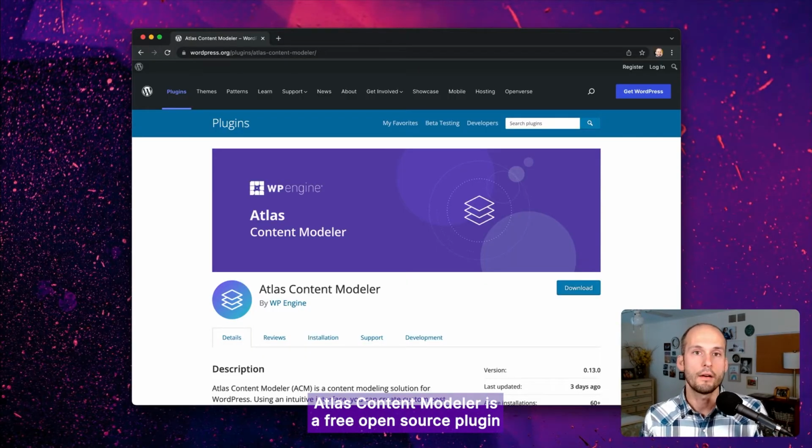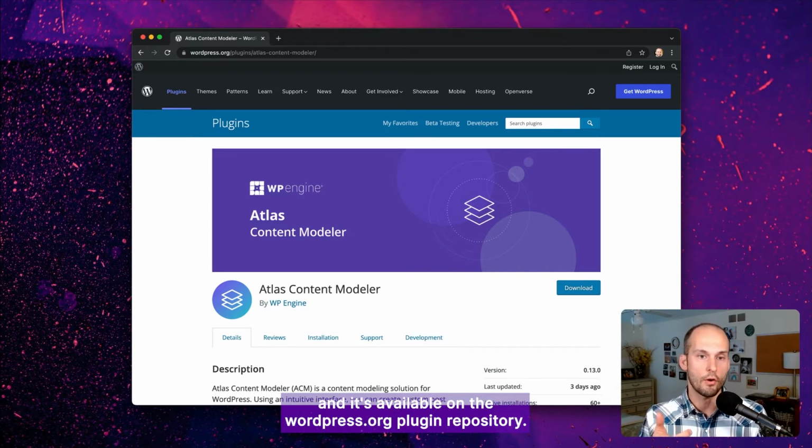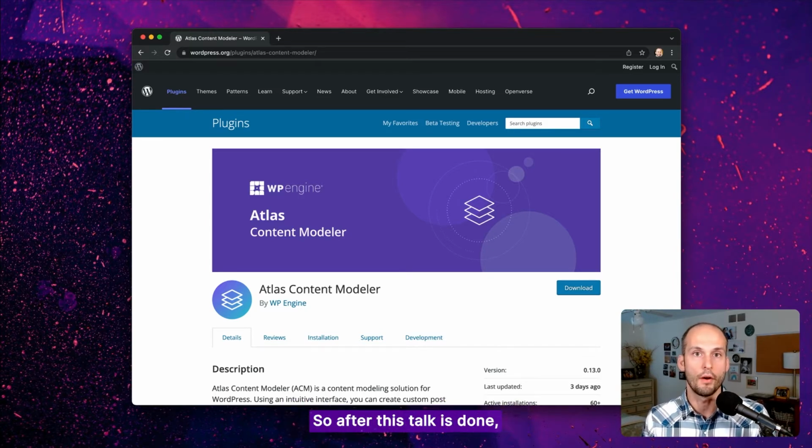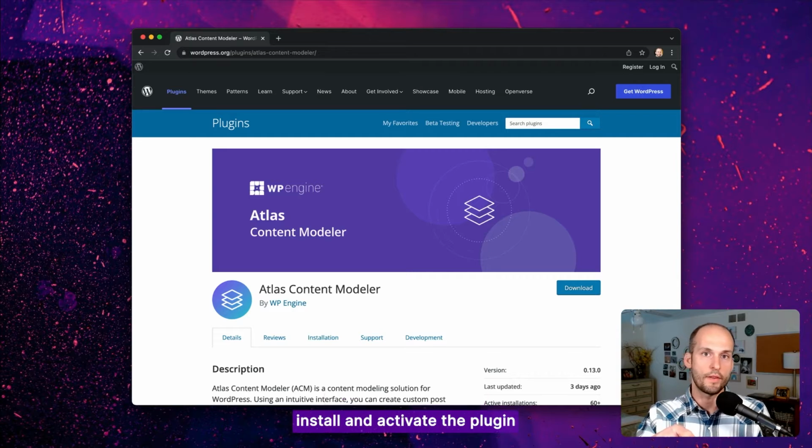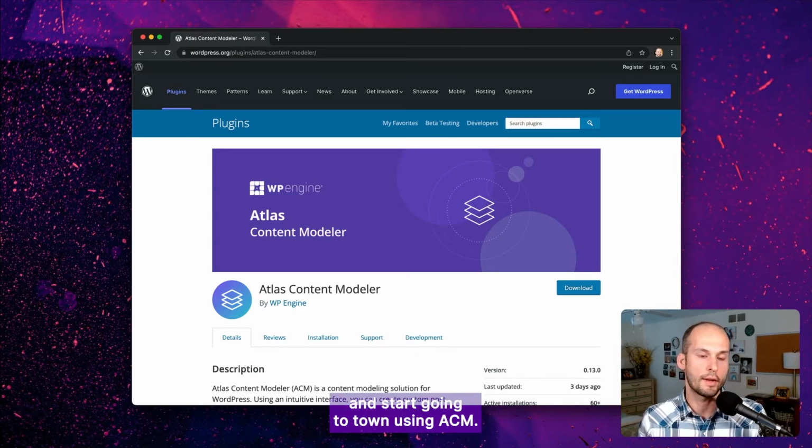Atlas Content Modeler is a free open source plugin, and it's available on the WordPress.org plugin repository. So after this talk is done, if you want to try it out for yourself, you can certainly go straight to this page, install and activate the plugin, and start going to town using ACM.